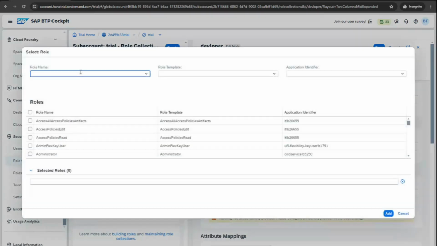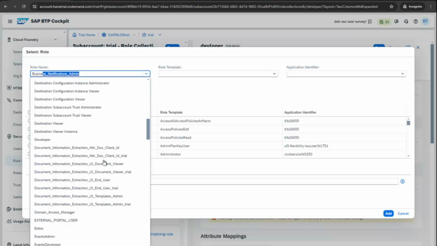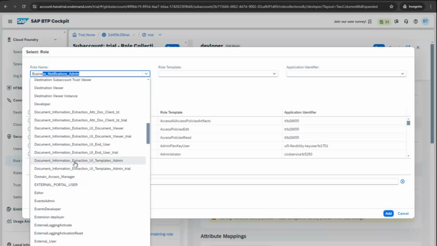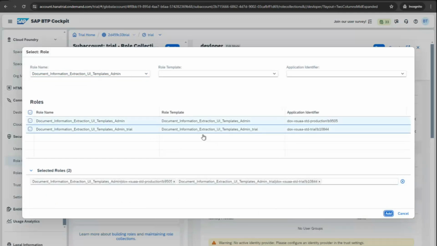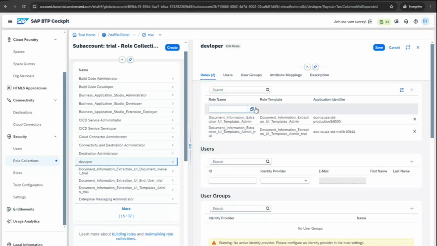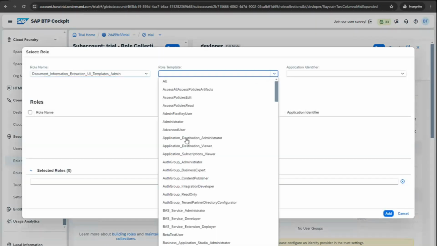For example, he can access business application or maybe document extraction service, and then maybe the two roles I can assign it from here. So basically, I can club multiple roles from multiple services and assign this to the user.